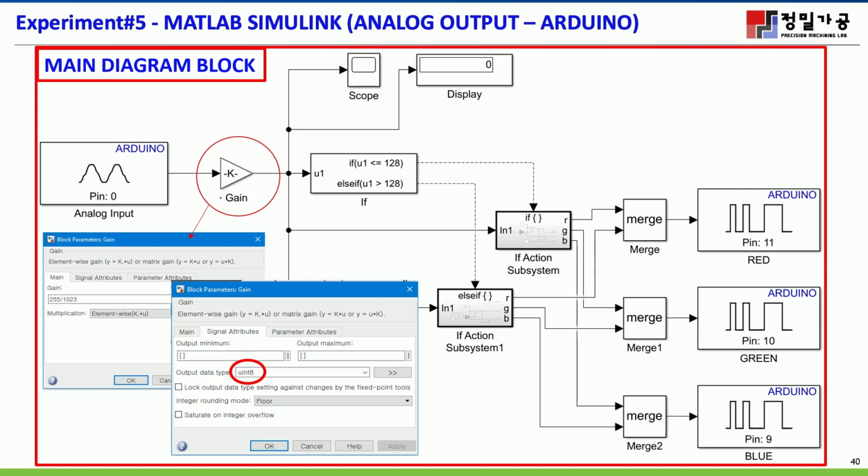And this one is the gain for the main diagram block. Set the value in here. Of course, convert to the range 0 to 255. And the data type in here is set to unsigned integer 8. Otherwise, it will fail because this if block condition needs MATLAB data. This one should be MATLAB data. Okay. Everybody understand?